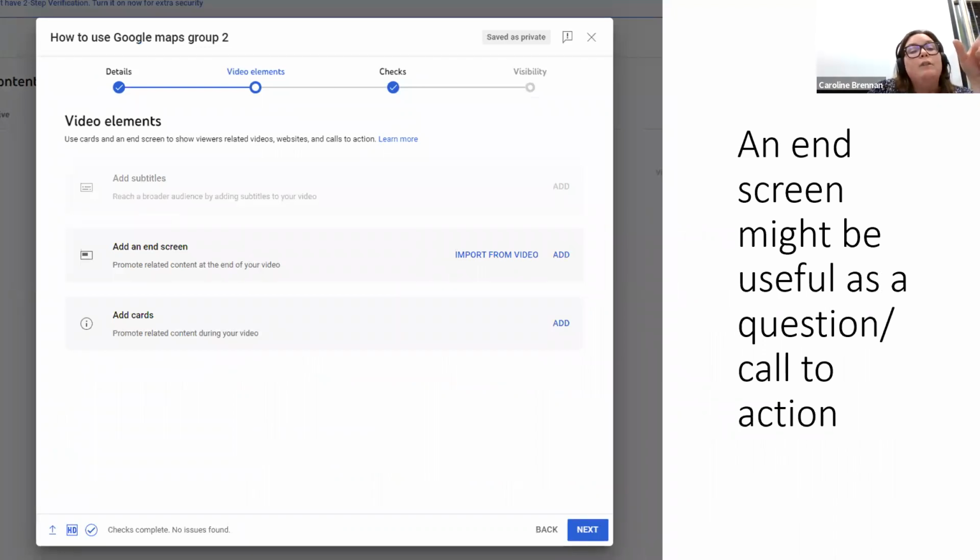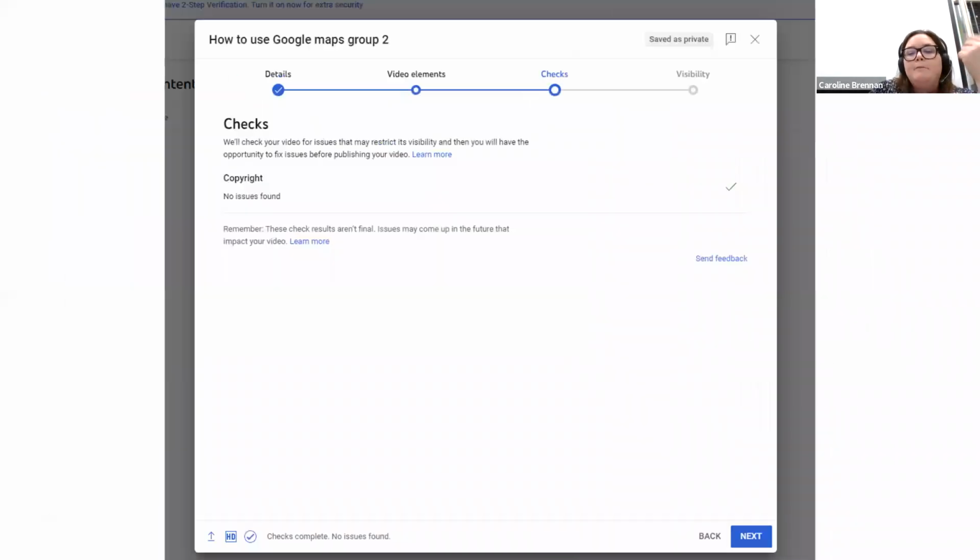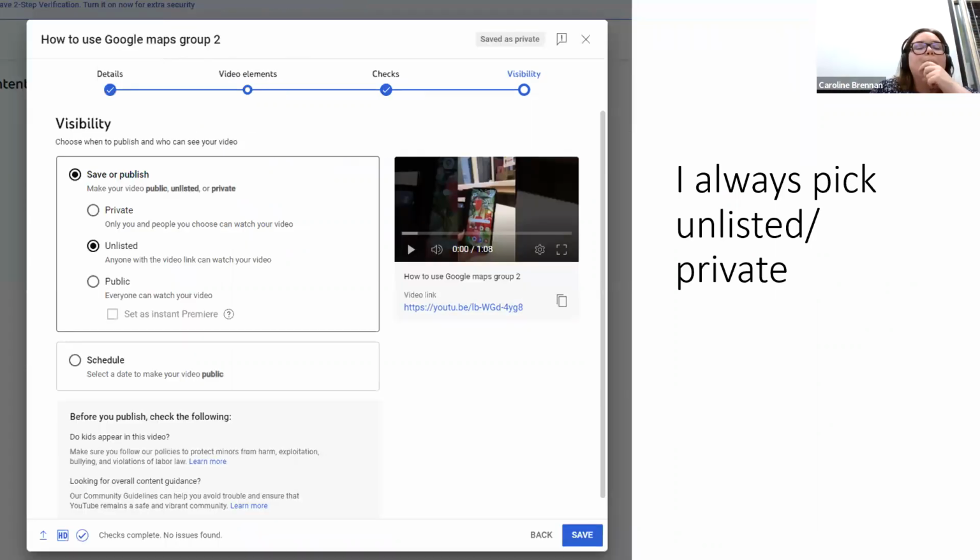You can add an end screen, so you can just put in a little picture at the end by clicking on add. You might have a call to action, or a particular question at the end. So what would you do next, or how would you add to this, or what instructions would you give, whatever it might be. And then finally, it's going to check it for copyright infringement. Generally, it's music that will get you into trouble with this, so just make sure that you don't have a lot of popular music in the background.